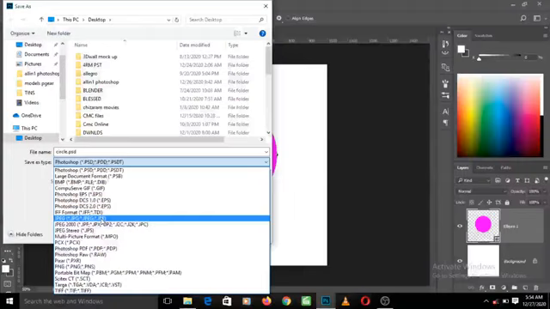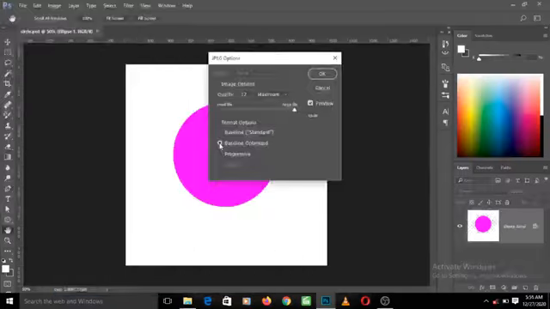Okay, you hit save and it brings this option. Now take note of these three options. We have the baseline standard, we have the baseline optimized, we have the progressive. Now if you notice, as you toggle between the options, the size of the file increases, showing that the baseline standard option has the highest file size, and the higher the file size, the more quality the image is.